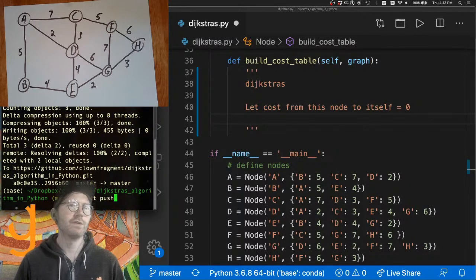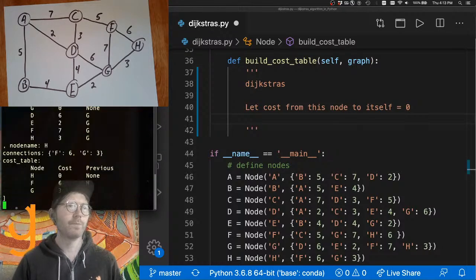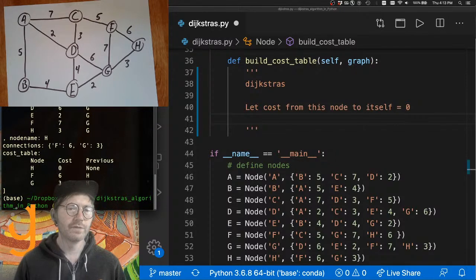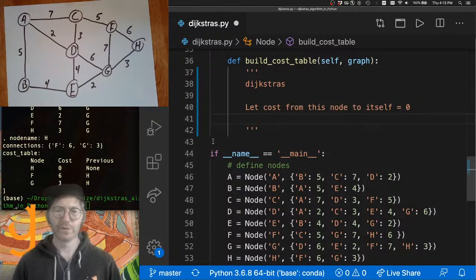Now just, if you want to take a look at that cost table. Let's see, Python, there we go. Get a little representation of it there. Let the cost from this node to itself equal 0.